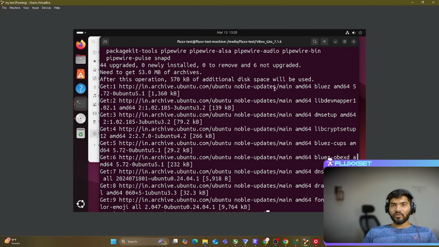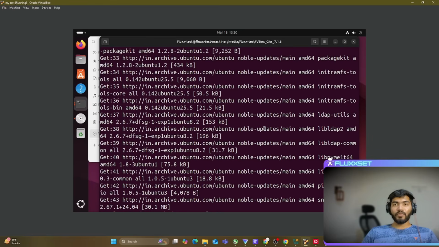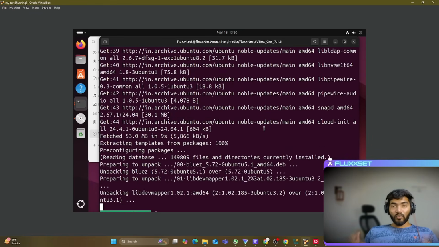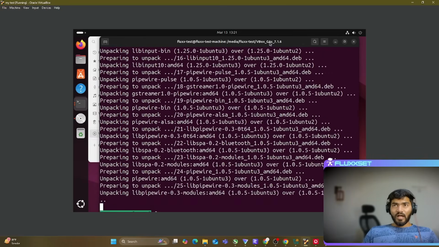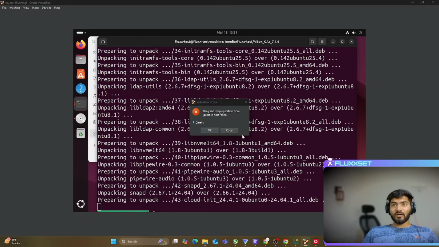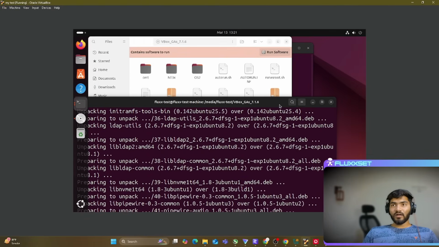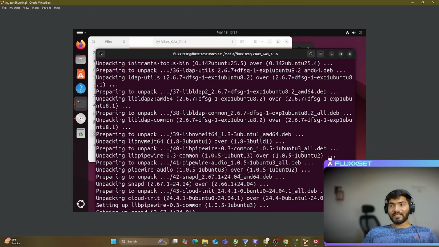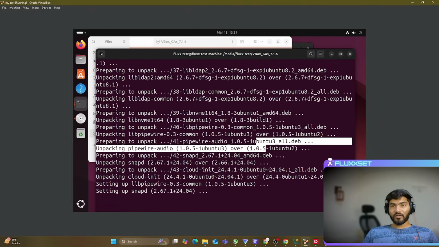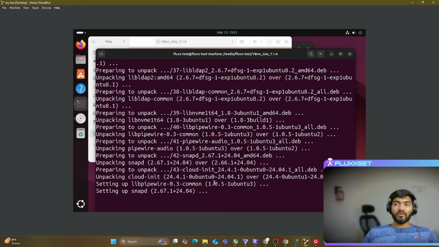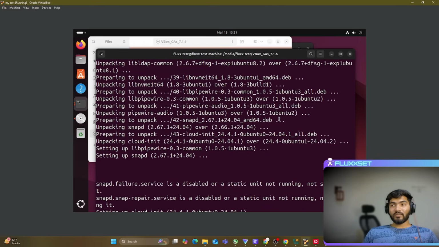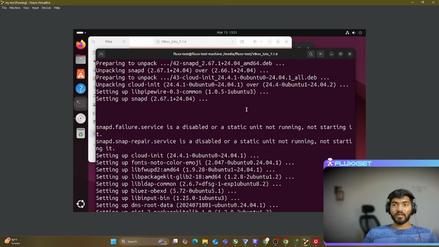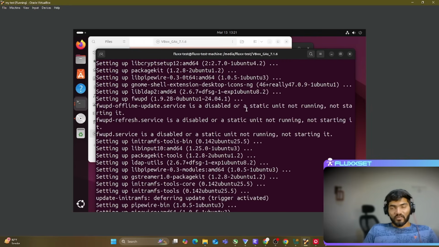What this will do is first update the repositories, then it will upgrade all the packages that are out of date in the system. Once that is done, it will install the build-essential package that I have mentioned right here, and then it will install the VirtualBox guest additions. Let's give it some time because it is going to take at least 5 minutes, and I'll unpause the video after 5 minutes.